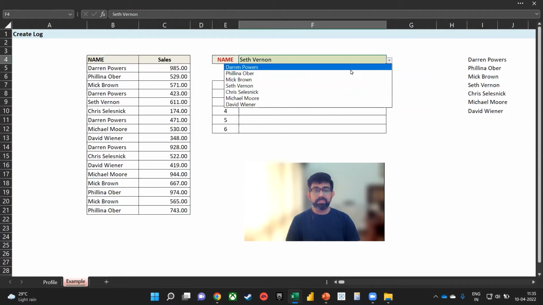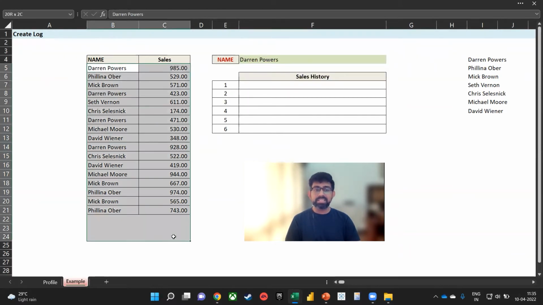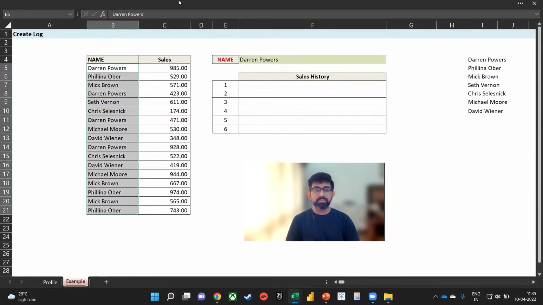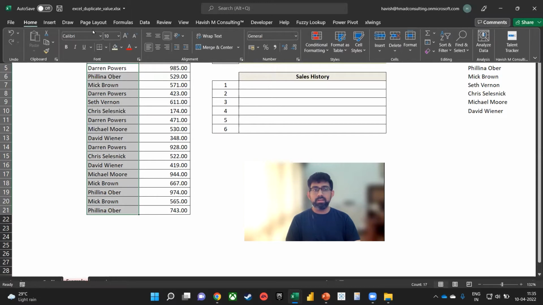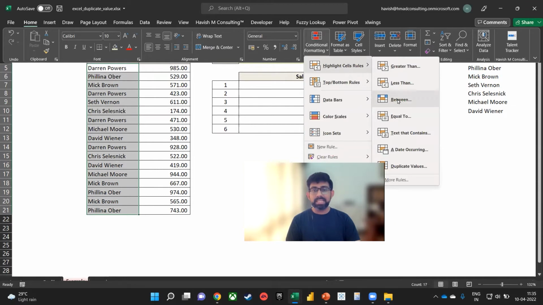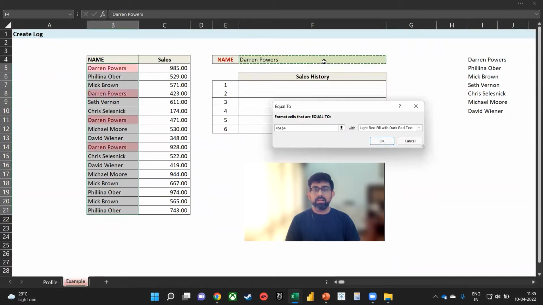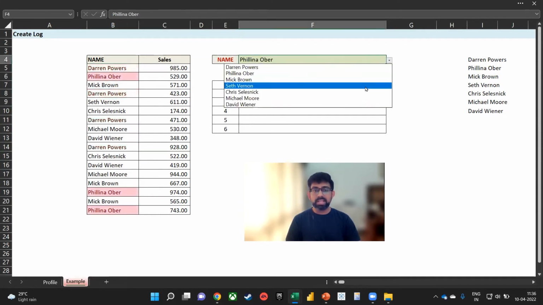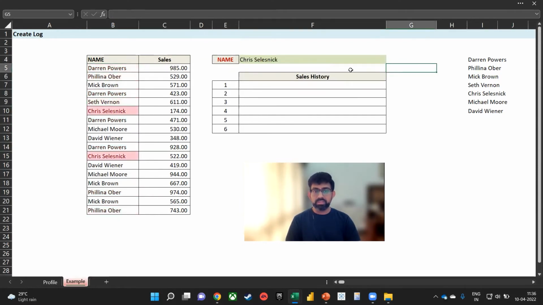Now, if I select Darren Powers, we can see that Darren has had multiple transactions. And if you would like to highlight this with the conditional formatting, we can select all the names, go to home, select conditional formatting, highlight cell rules, and then equal to F4. So whichever name has been selected in F4, the same names would get highlighted in column B as well. If I change the name, you notice that the selection in column B changes as well.